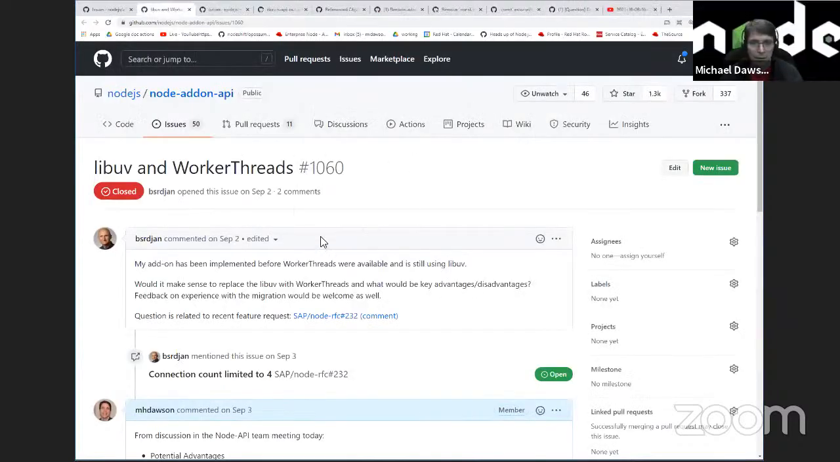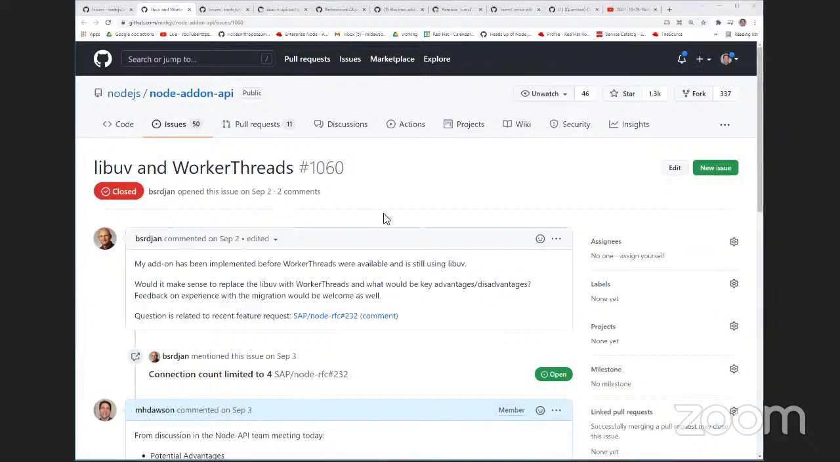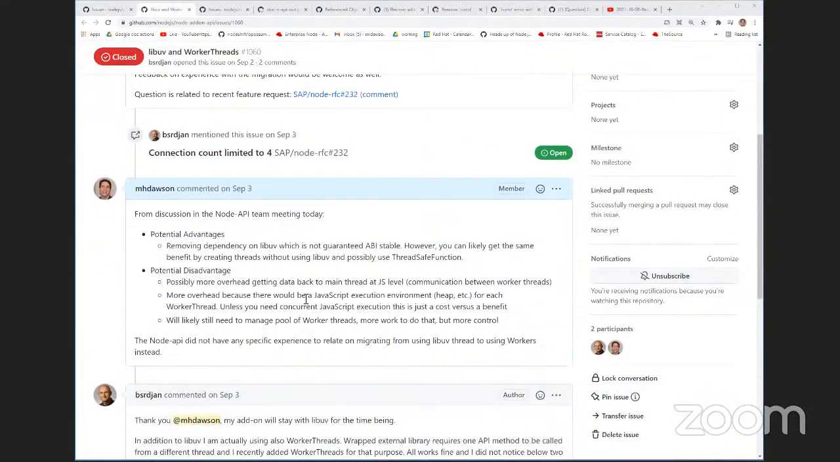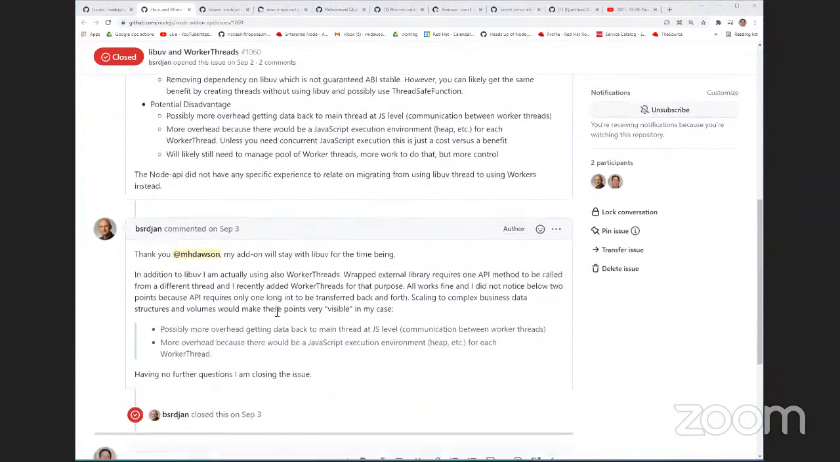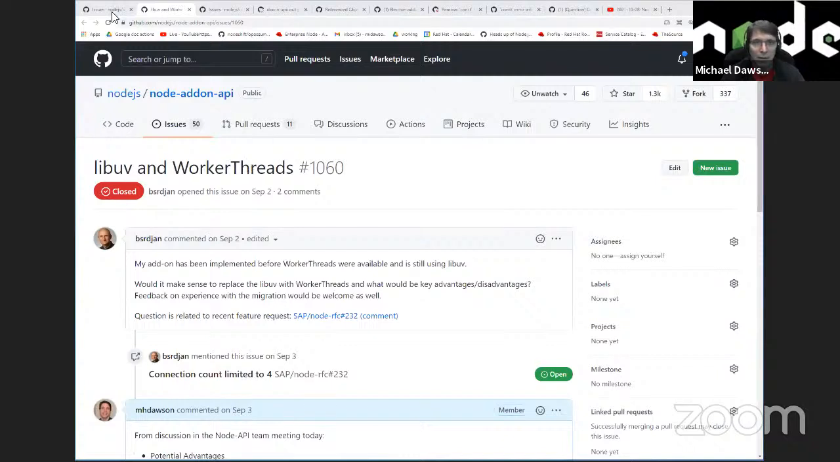Right, the reporter asked us about the trade-off between libuv and worker threads, because they have the connection count limited to 4 because of the thread model of libuv. So yeah, that was on node-RFC. Right, okay, that makes sense.